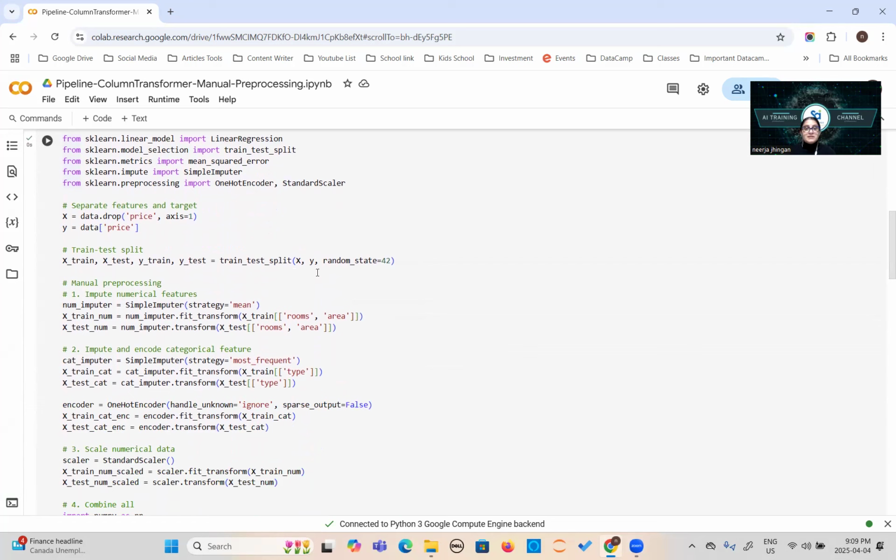Here we will separate the X and Y features. We are splitting the data. This is a standard process. These are all preprocessing steps. So manual preprocessing is this. Look at this. You will first declare the instance for your strategy mean imputer, right? And then you need to separate your columns, fit and transform on this, so it can handle the missing values.